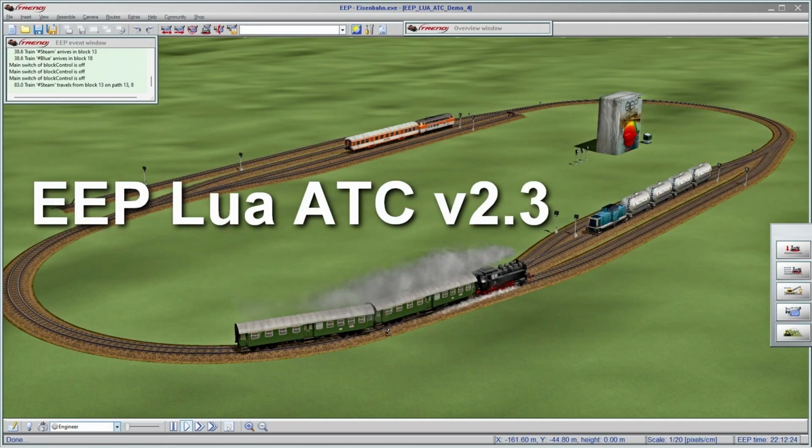Welcome to a new video on how to create automatic train traffic on any EEP layout. And we are happy to introduce software version 2.3. Let's see what's in it.